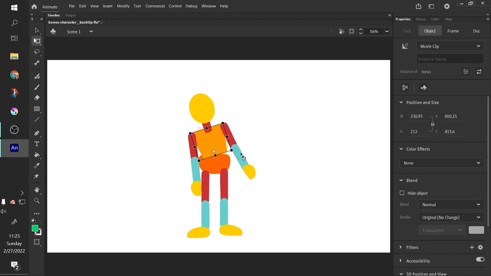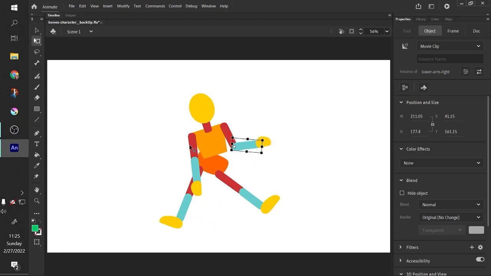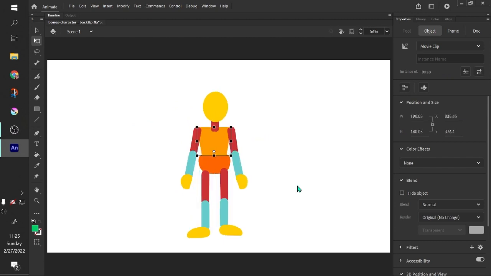And I can now go through and move individual pieces and their child pieces, or the pieces that are connected to them, will move with them. And that is it for parenting together your parent rig.